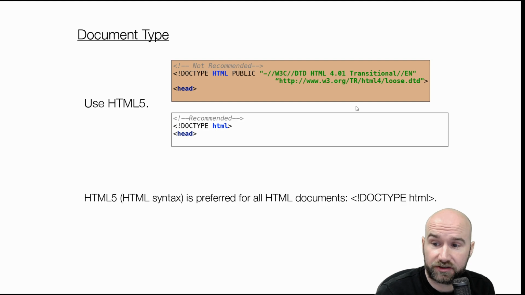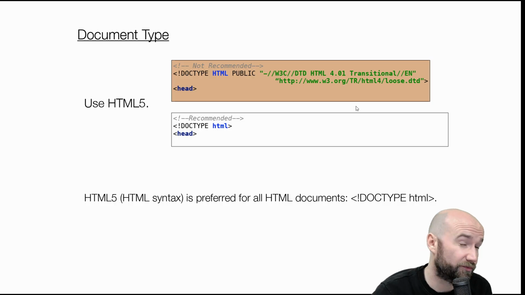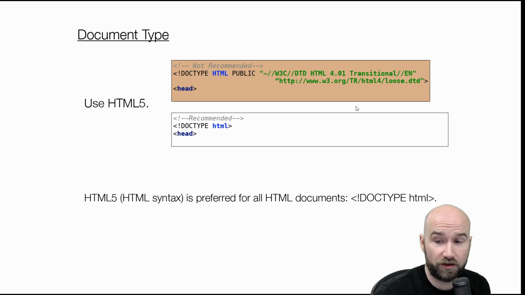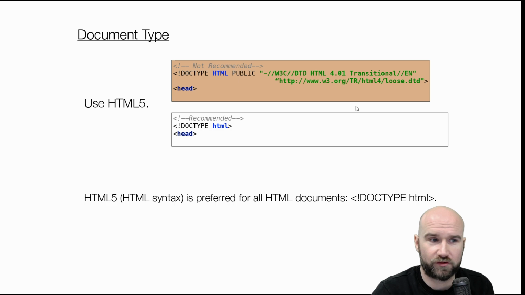We want to set our document type as HTML, which has come from HTML5. And if you remember our talk about HTML versions, we no longer have a numbered version. It's a living spec. But when HTML5 was introduced, it introduced the doc type of HTML rather than the rather large doc type above of W3C DTD HTML 4.01 Transitional EN. Rolls right off the tongue. So use the doc type as mentioned there, which is just HTML.